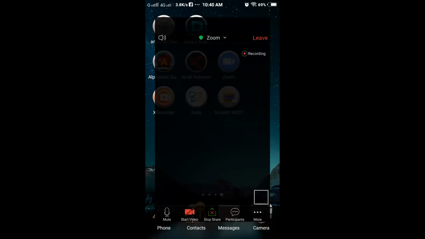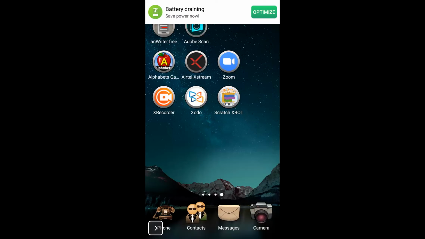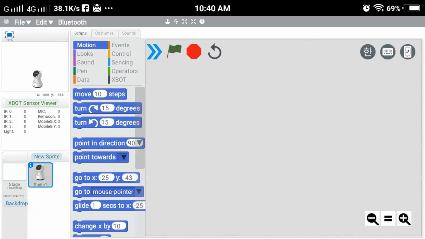I hope everybody is able to see my phone screen now. I'm opening the software Scratch. So this is how the software will look. First of all, I'm going to change the sprite. This is the default sprite which is coming. The robot is coming, so I need to remove it from the stage first. So I'll click on this.